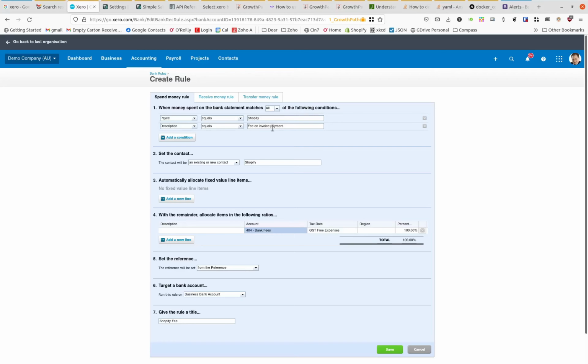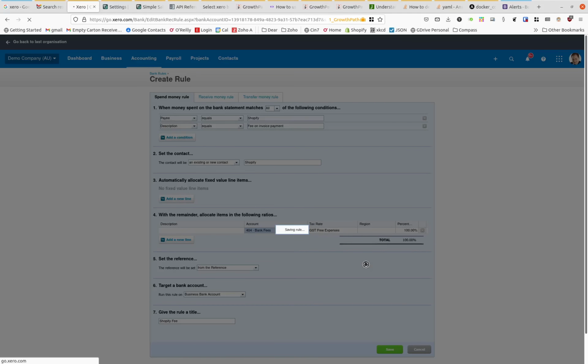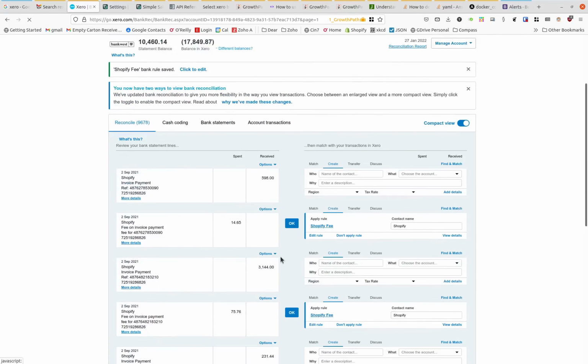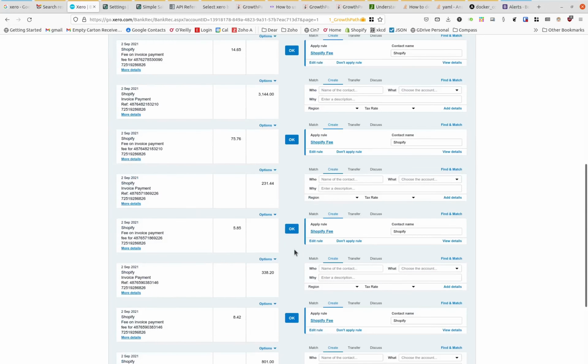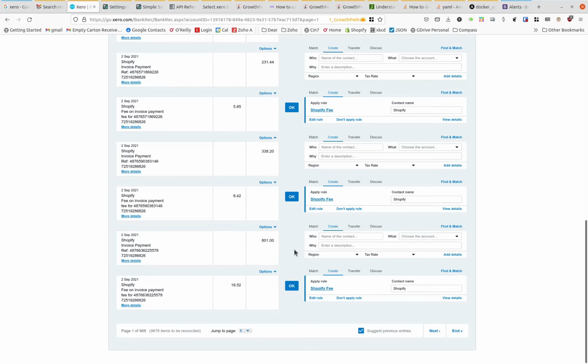Now this is picking up the fee on invoice payment. There are other descriptions. I think there's a fee on refunds as well, and it has a slightly different description, so you might need to make a few rules to pick them all up. But once that's saved, all of these can be ticked off with the rule. That's it really.